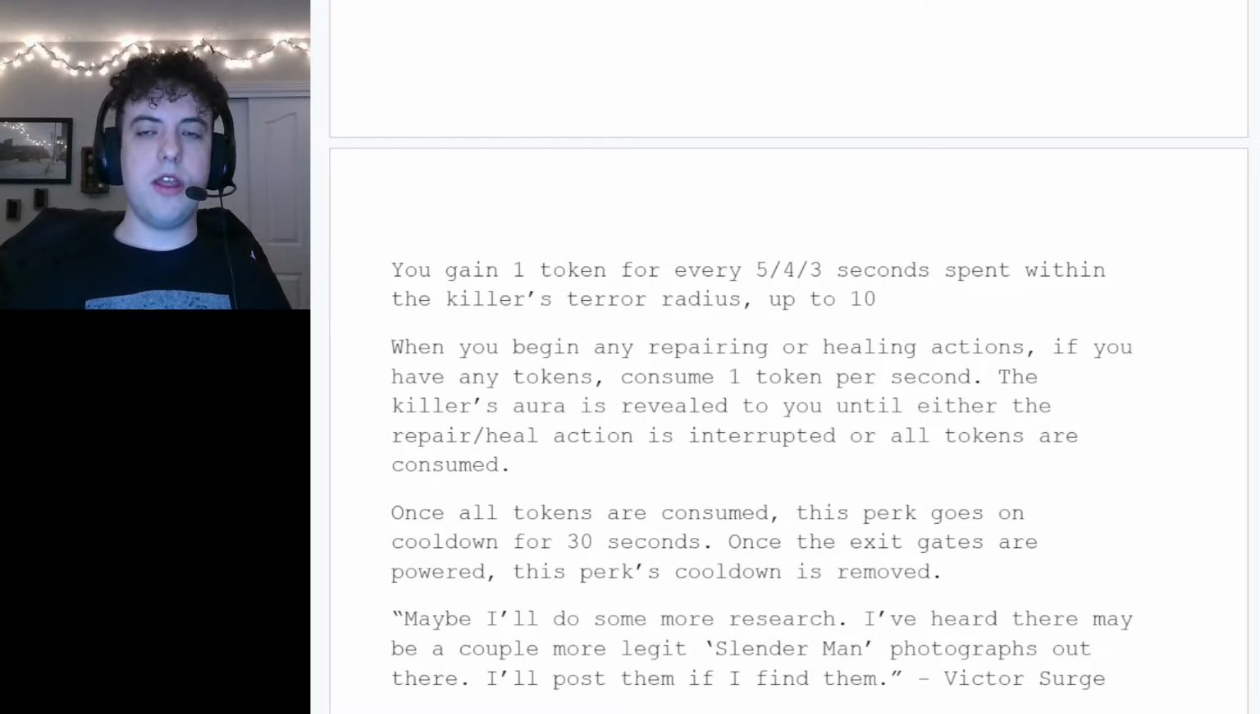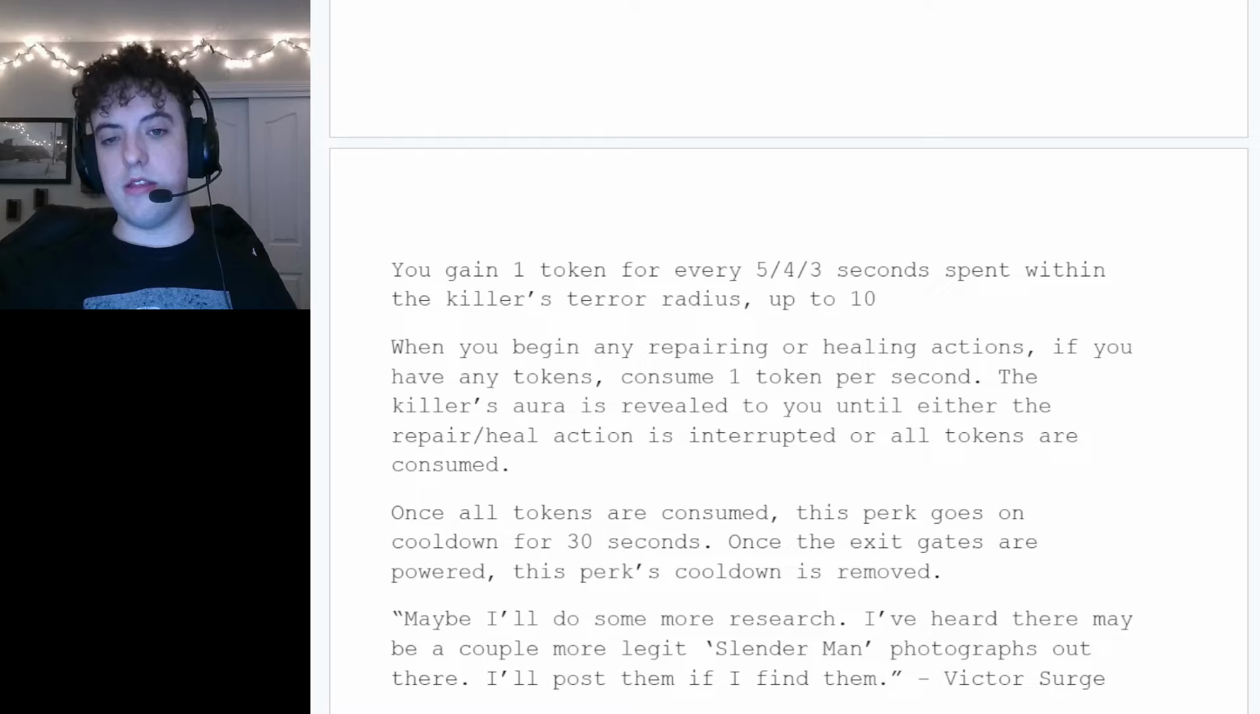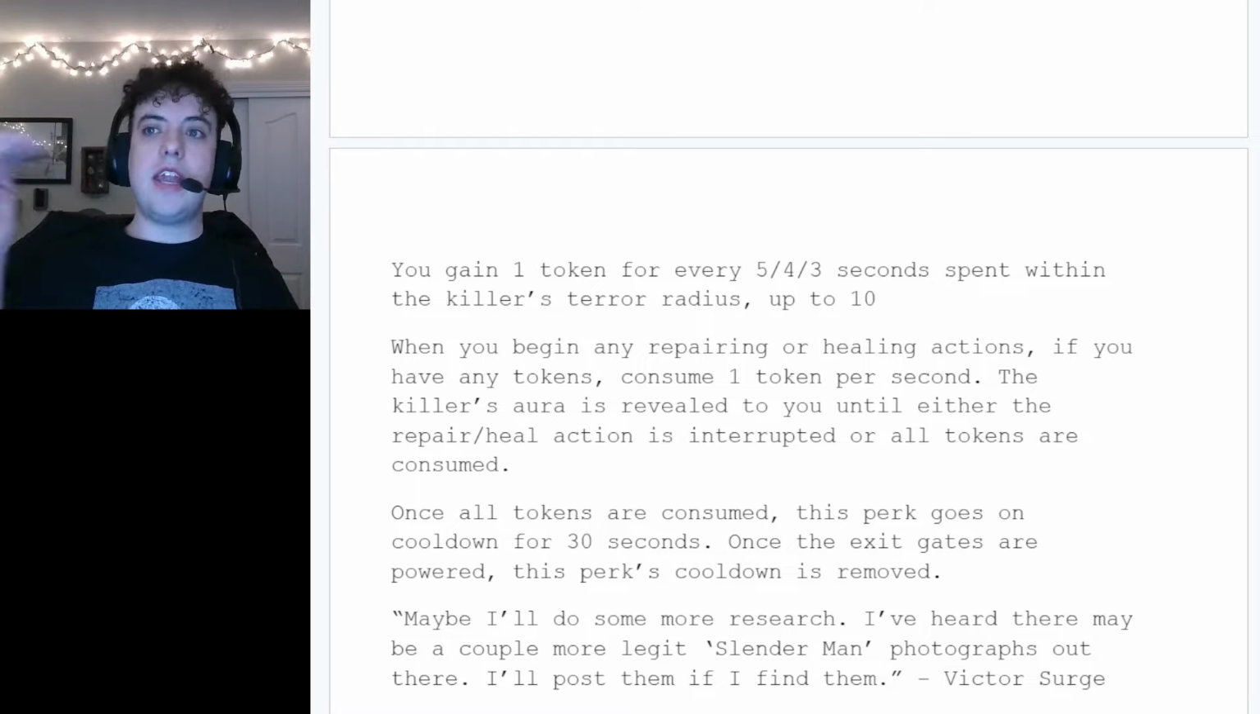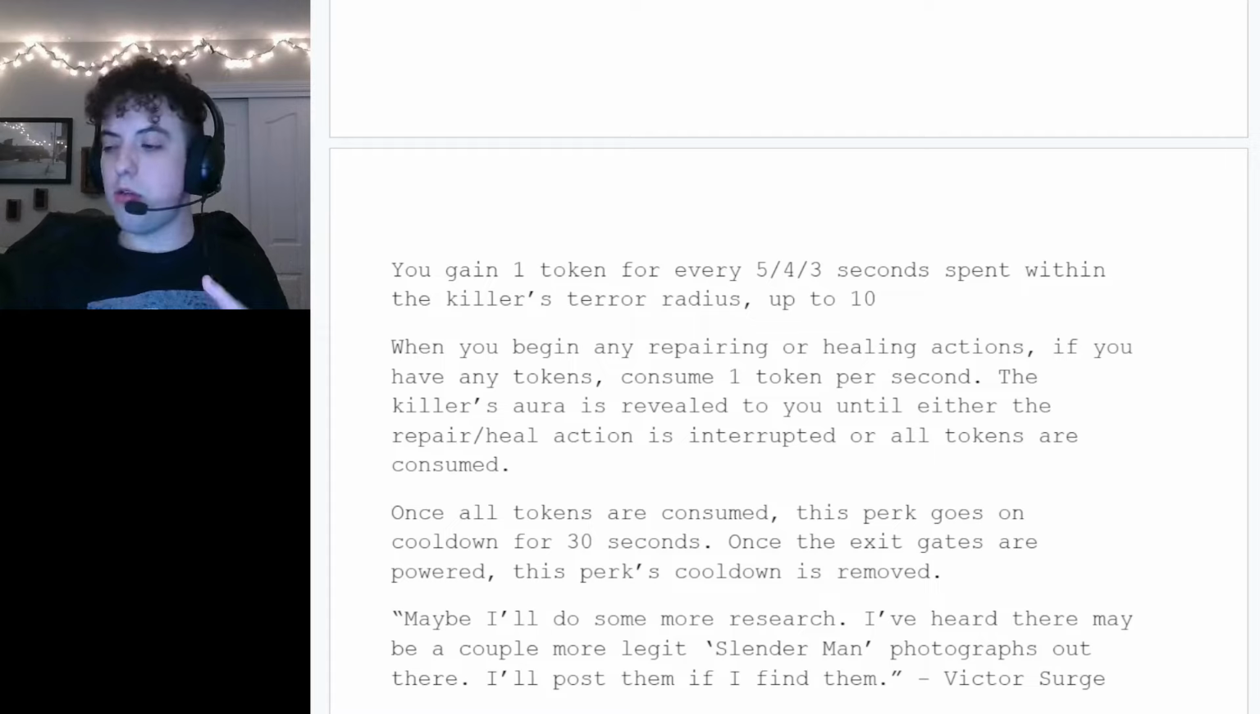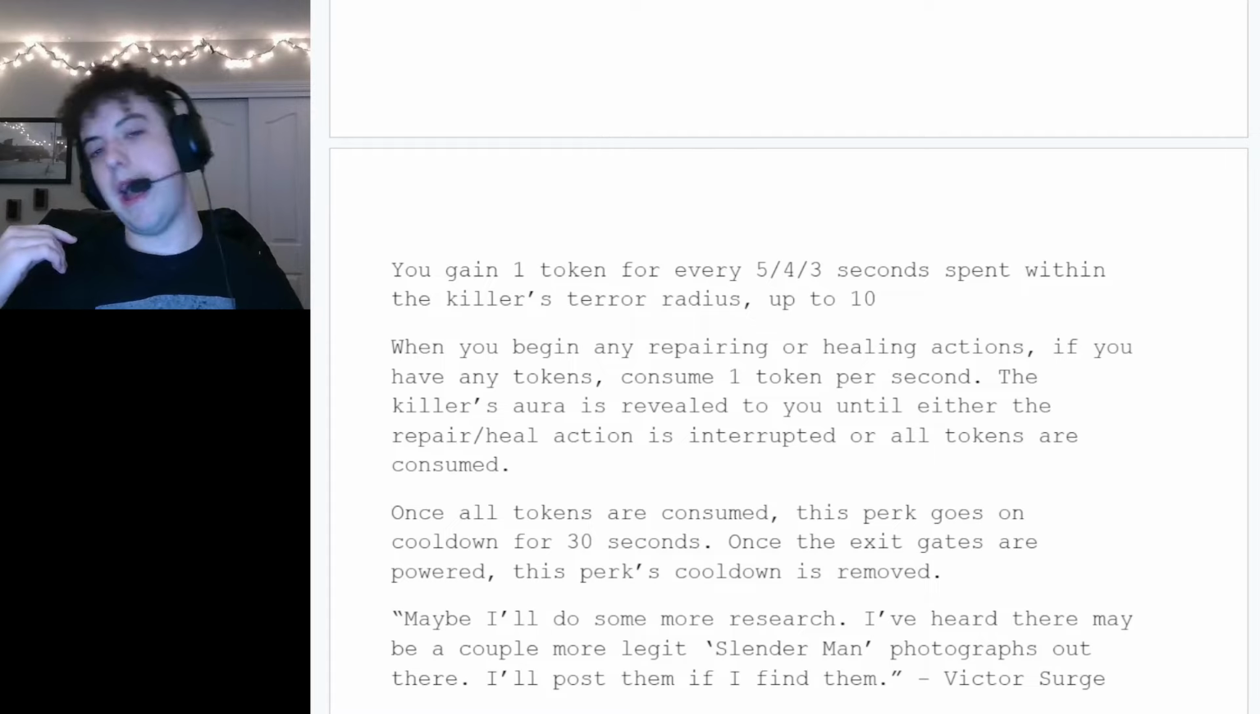So the idea with this one is that if you've got tokens, there is no cooldown, meaning that anytime you're in the killer's terror radius, you're always going to be getting tokens up to 10. And even after you heal someone, you use those tokens, you see the killer's aura, there's no cooldown, so you can immediately get those tokens back if you're in the killer's terror radius.